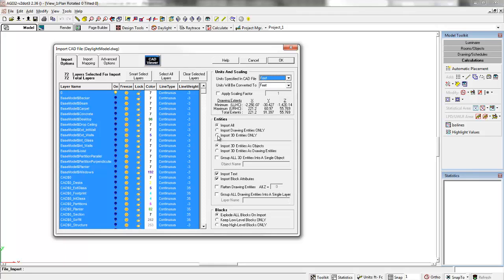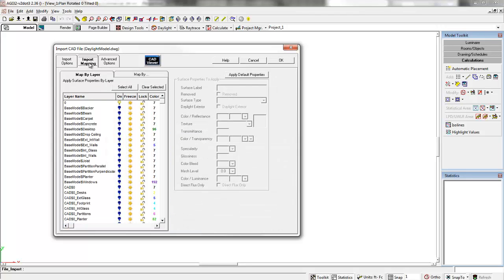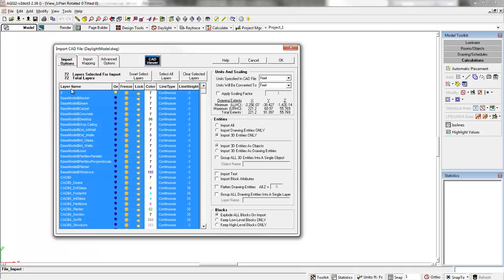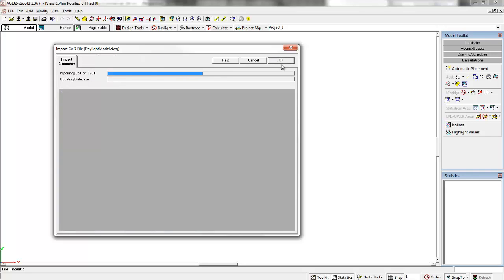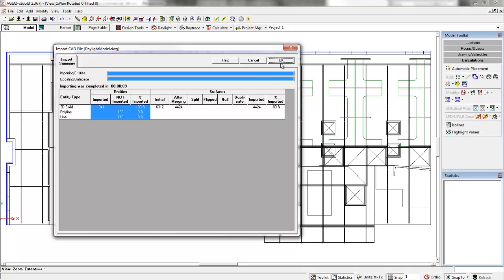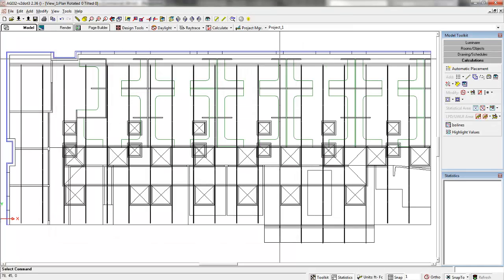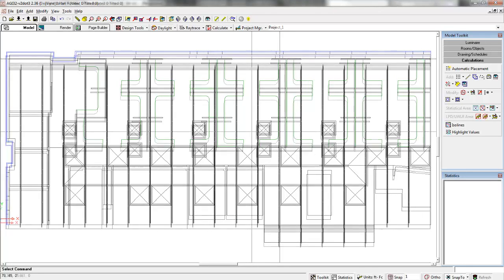On the Import Mapping tab, define the surface type and properties for each layer. For instance, your surface may be a wall finish with a reflectance of 0.6. Also give each layer a surface label so that the group of surfaces can later be easily identified. These defined surface names and properties for each layer will then be remembered by AGi32 for subsequent imports. If changes need to be made back in Rhino or design cases need to be added to the model for evaluation, individual layers can be selected for import on the Import Options tab.